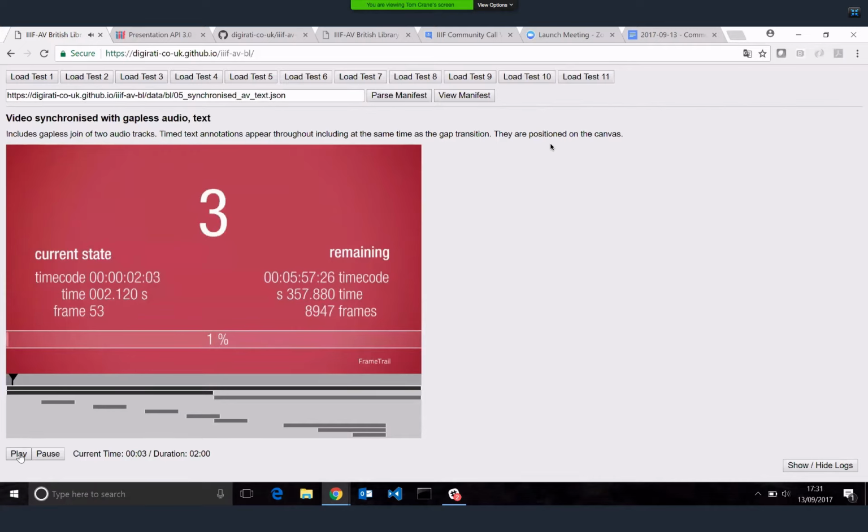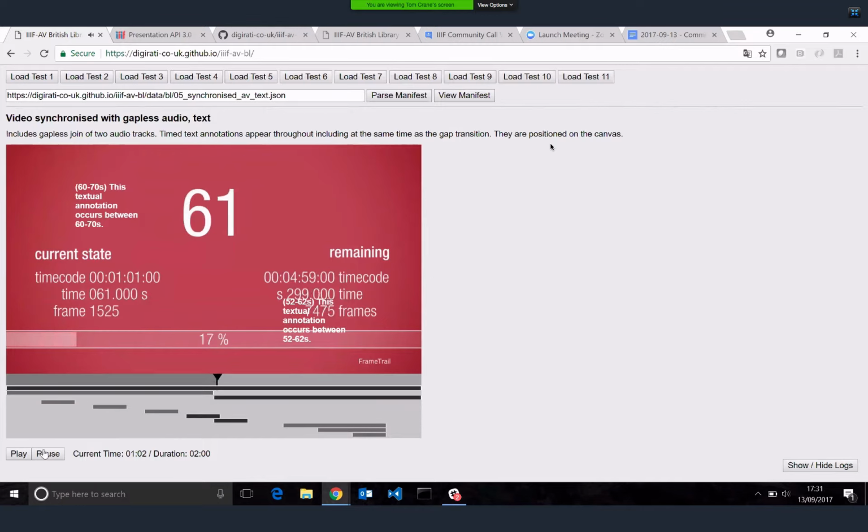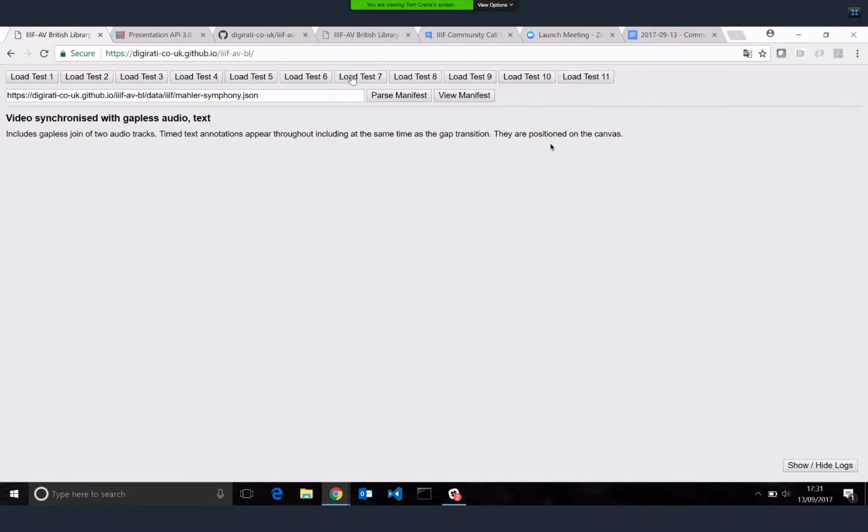You can see here there's a piece of video playing, and at various positions there are text annotations that have been added. I don't know if you can hear that noise, but I can hear it. You can see here the various annotations that have been annotated onto the canvas. We can take that a bit further and do some multimedia style things.